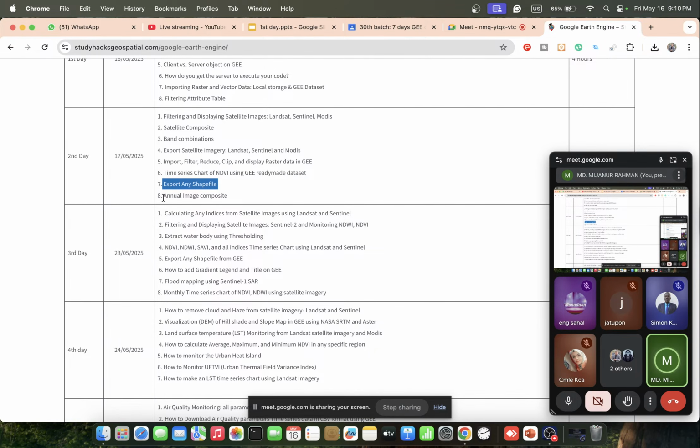And we also discuss the annual image composite. Basically, when you do historical data analysis, then we need to create the annual image composite. So we also discuss how we can easily create the annual image composite.